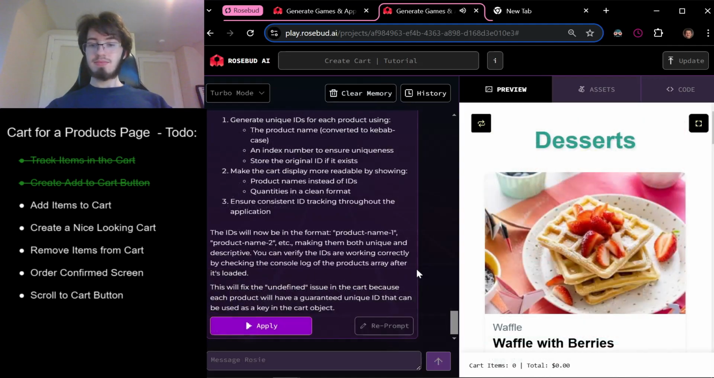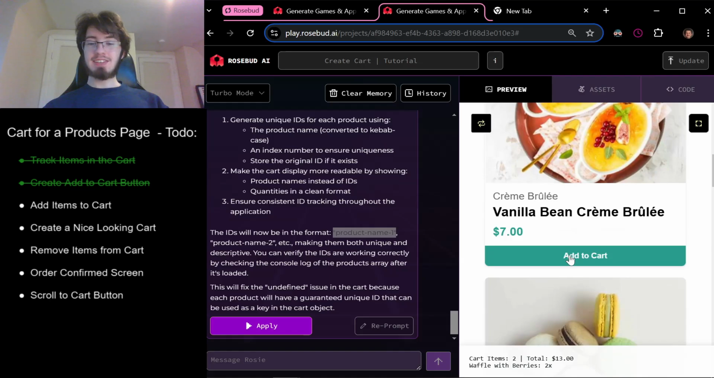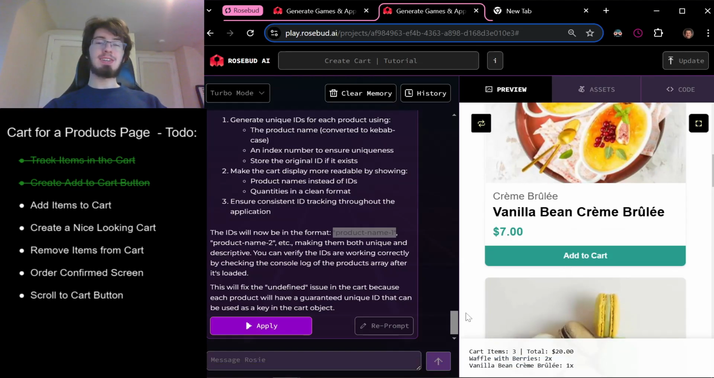Alright, so Rosie says the IDs have the name of the product. So waffle with berries. Yep, there it is. We have one, and if we add another, now we have two. We can go with this one, and it would be a different product. Awesome. So our cart works.